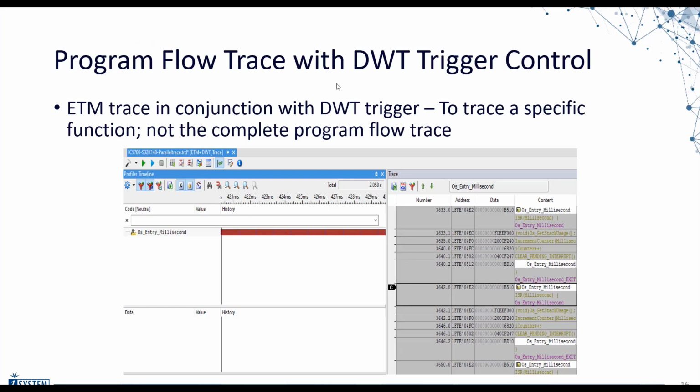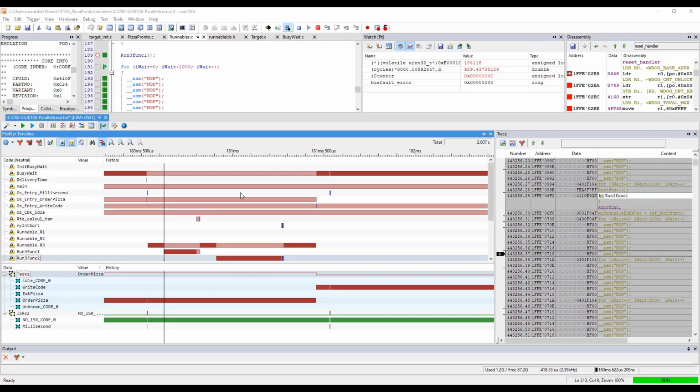Our next use case is program flow trace with DWT Trigger Control. In an earlier part of my webinar, I said DWT hardware comparators can be used as trace on-off triggers. Using this use case, I will show you how to do that. I will use DWT hardware comparators to control the ETM trace or program flow trace. So now let's go to winIDEA and I will tell you how to do that.